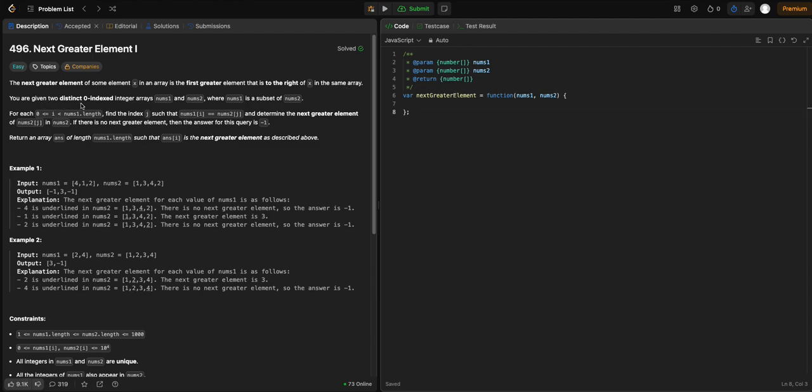So you're given two distinct zero-indexed integer arrays, nums1 and nums2, where nums1 is a subset of nums2. Right? So what do they mean by subset? If we look at this example here, all the numbers in nums1 will always be in nums2. So 4, 1, 2 and 1, 4, 2, we see that, 2, 4. That's all that means.